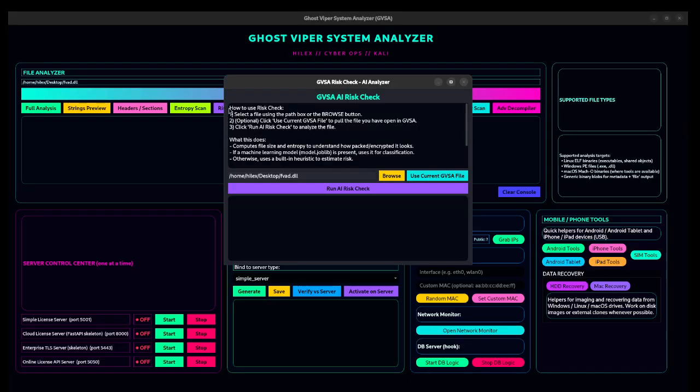If we go to risk checker, we already got the file selected because we're using the current file. We hit risk checker, and it's going to show you exactly what score. Right now, we're getting a 10 out of 100. So that's a low risk. Low risk is not going to do any damage to our computers.